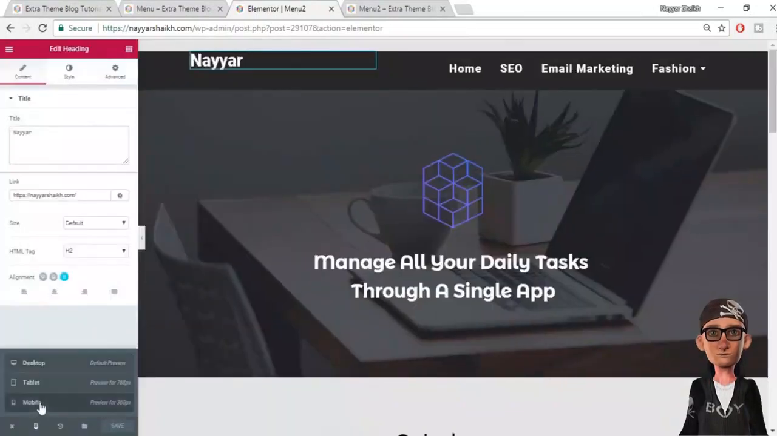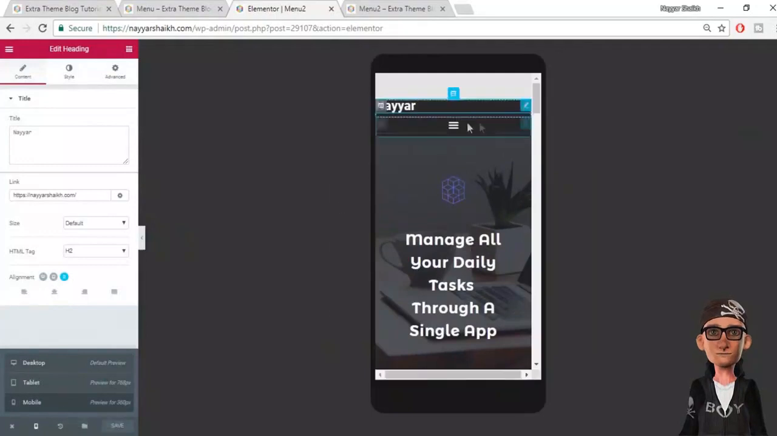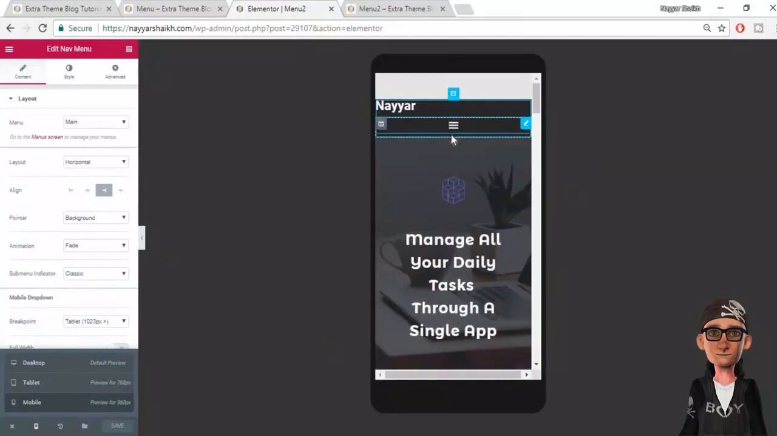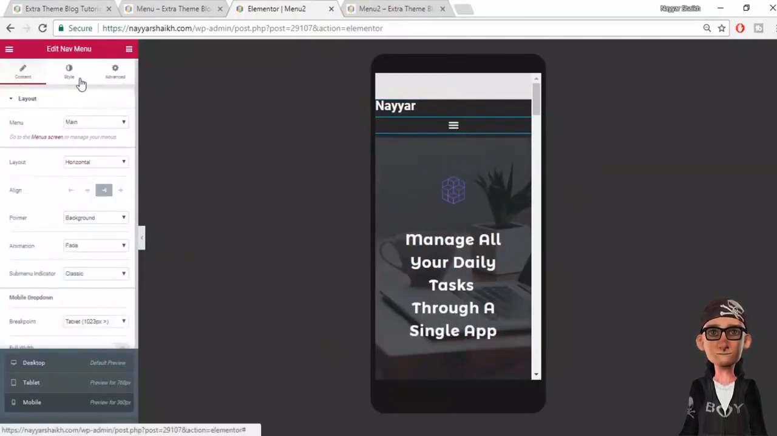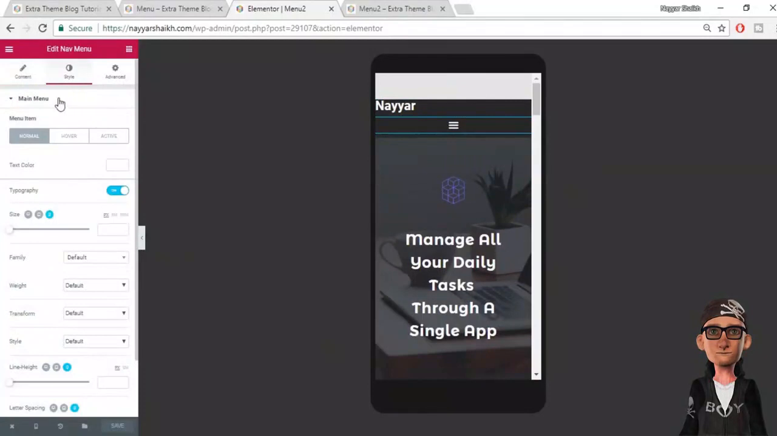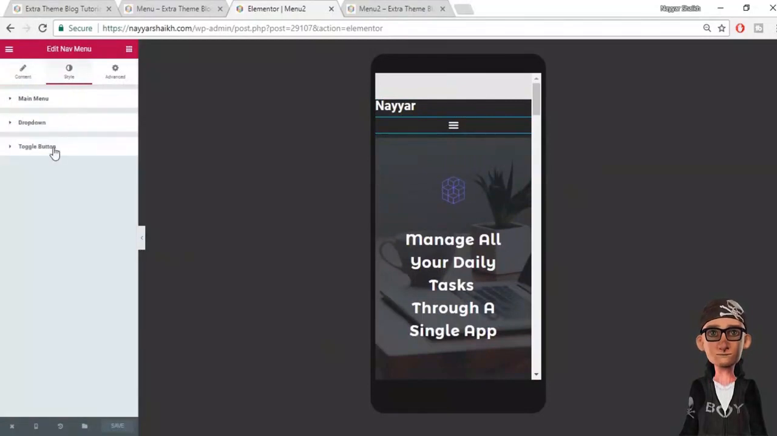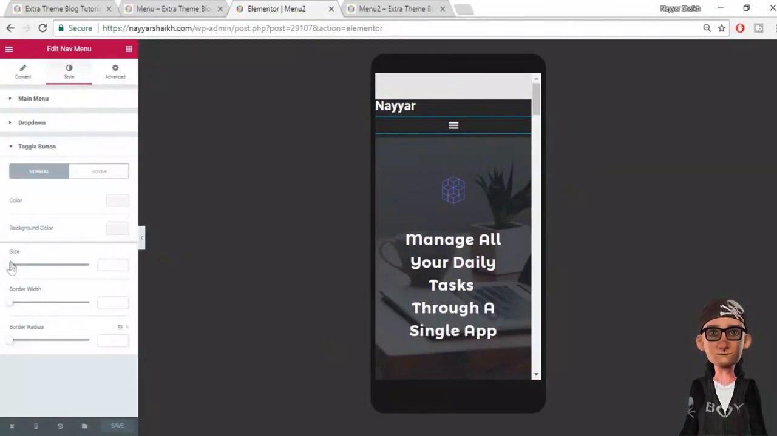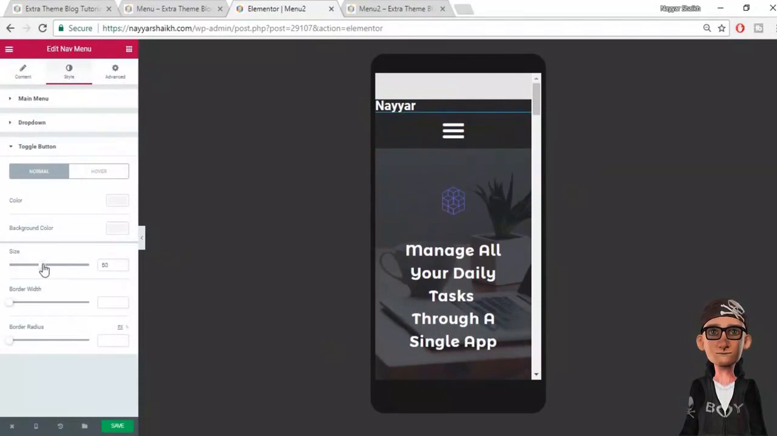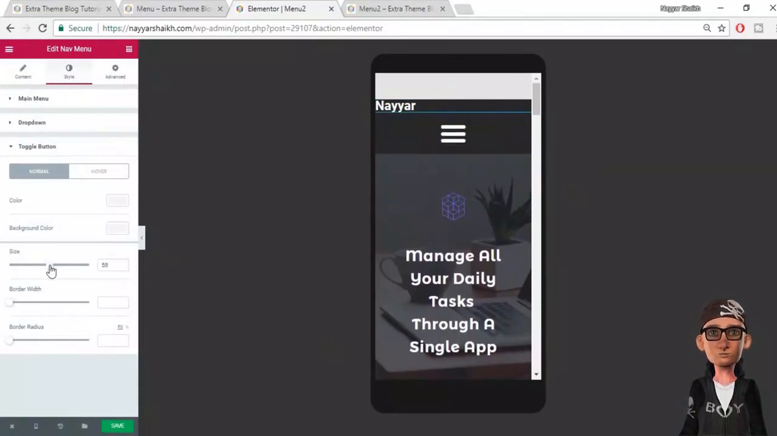So select your mobile from here. Okay, so this is how it looks. I want this thing in the middle, which is fine. I just want to increase the size of this one. Okay, so what I'll do, I'll go to style. I'll just minimize this one. I'll maximize the toggle button and increase the size. Everything is fine. I just want to increase the size.